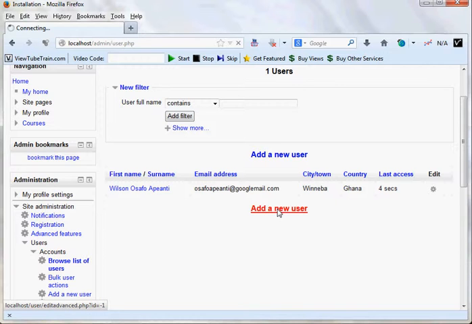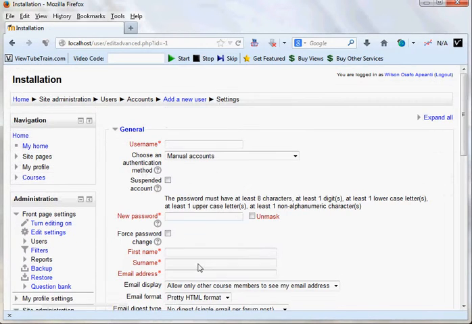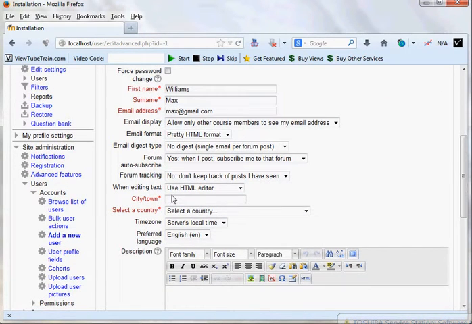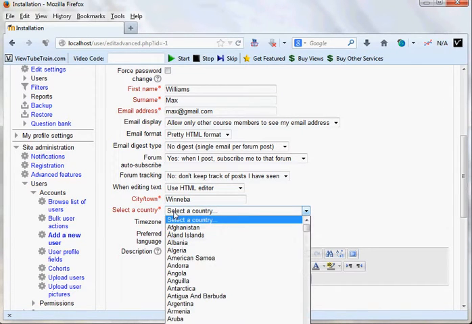When we click on Add a new user, it's going to give us a form that we are going to fill. So I'm going to fill this form for the new user. Type in the password. Give the user's first name, which is going to be Williams, and the surname, I'm going to stick with Max. And then we have the email address. Then we have the city or town. I'm going to use Winneba. And then the country is going to be Ghana.